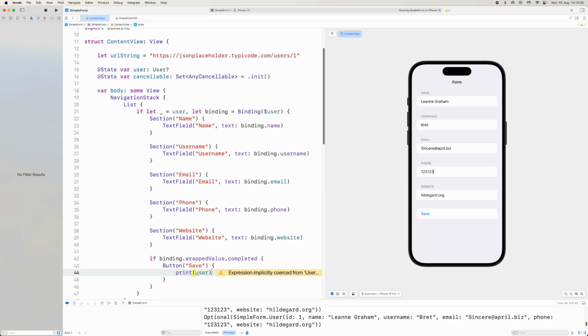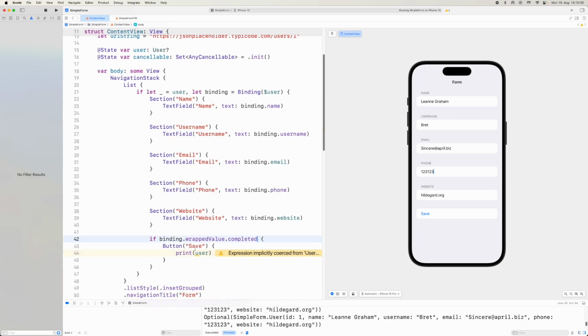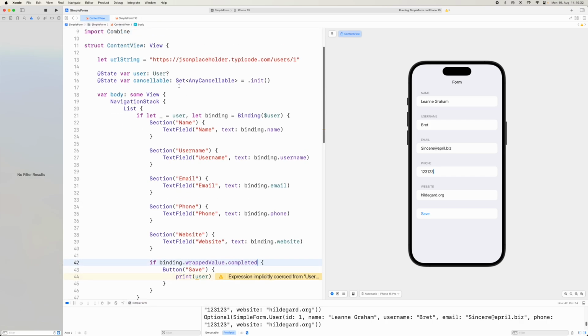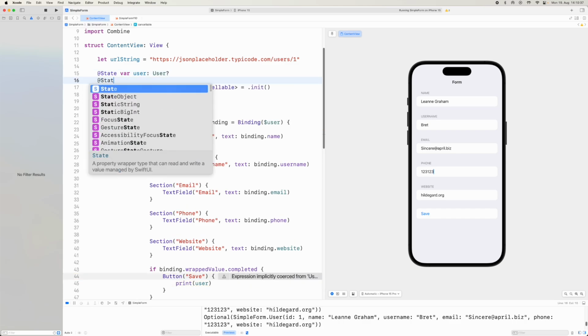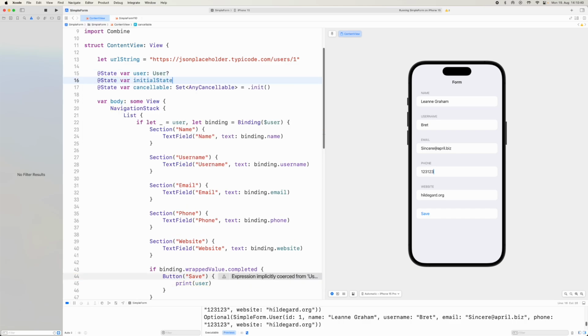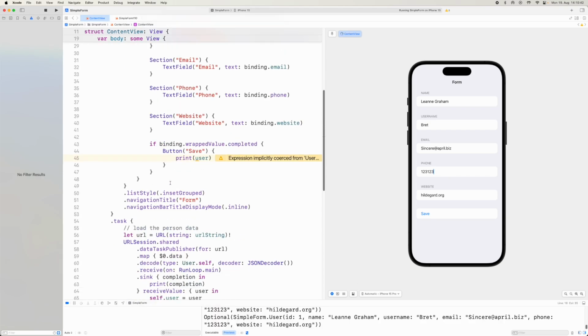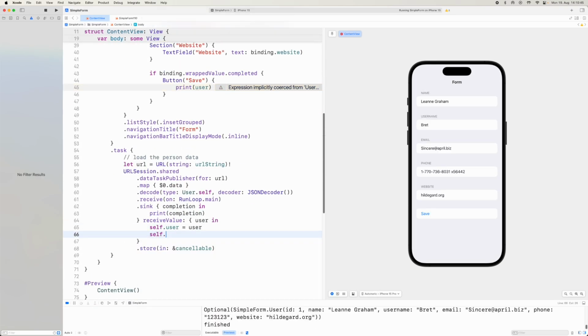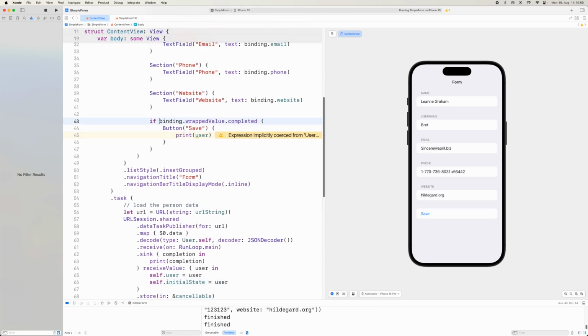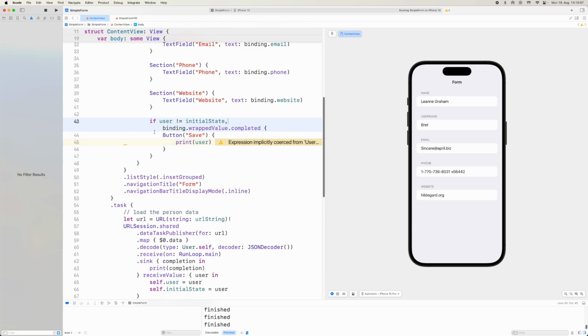And obviously in this save button, the completed is all well and good, but what we want to know is that when we do download it, let's just say here var initial state and user. We're going to say here if initial state is equal to user there instead. If the user is not equal to initial state and binding is completed, all right, is here.